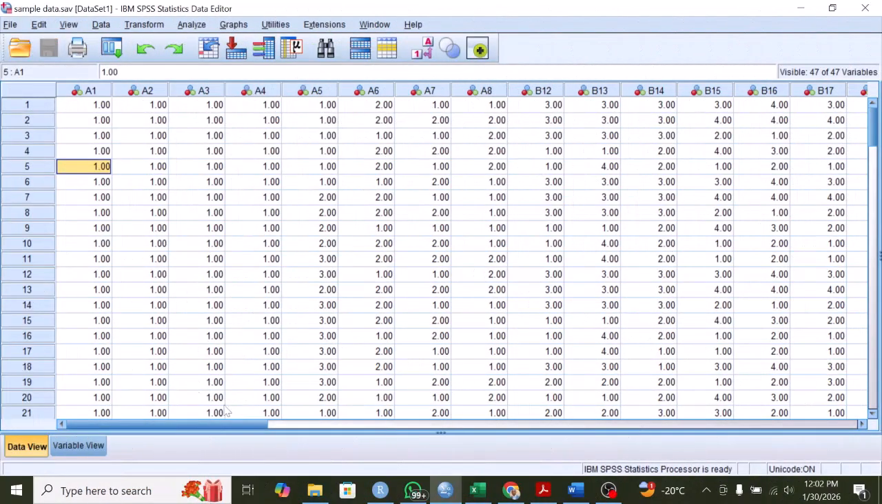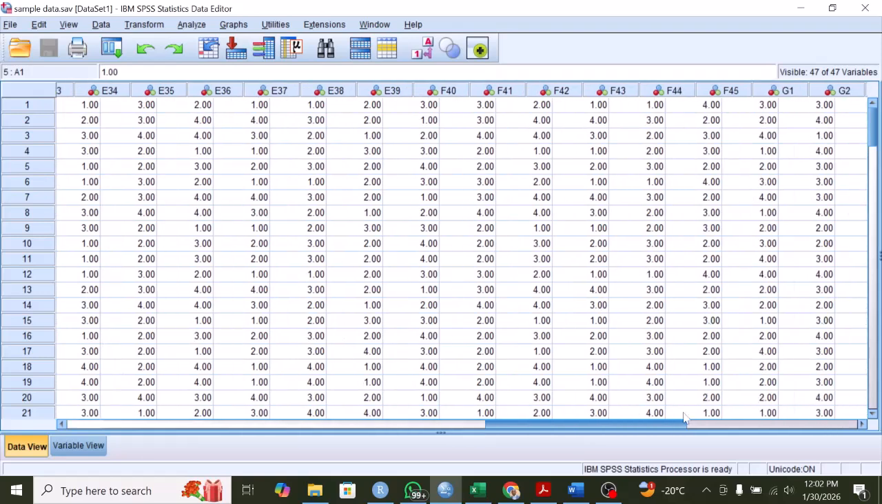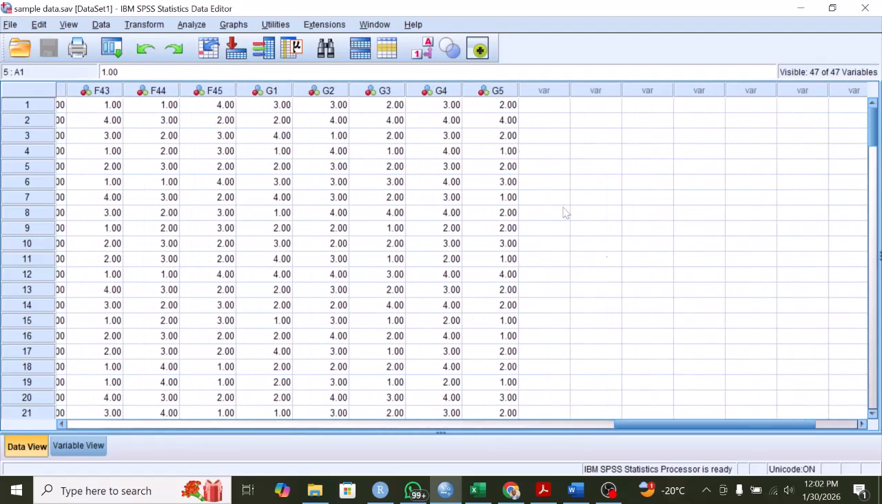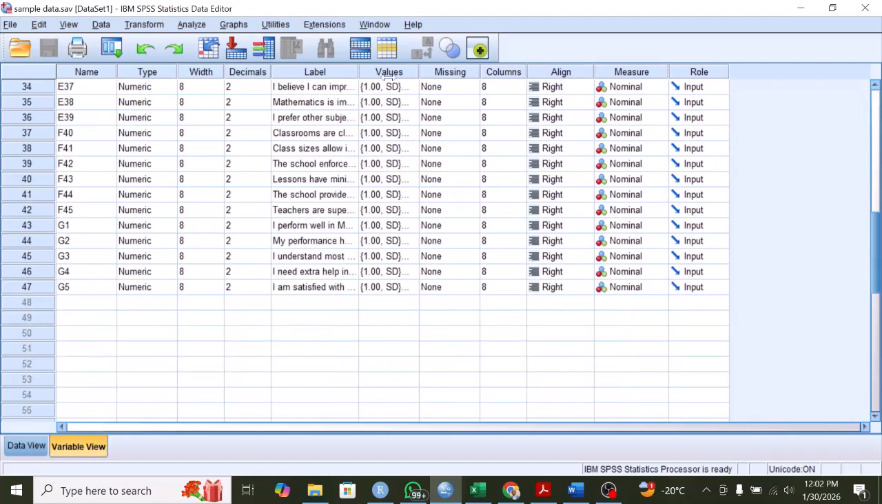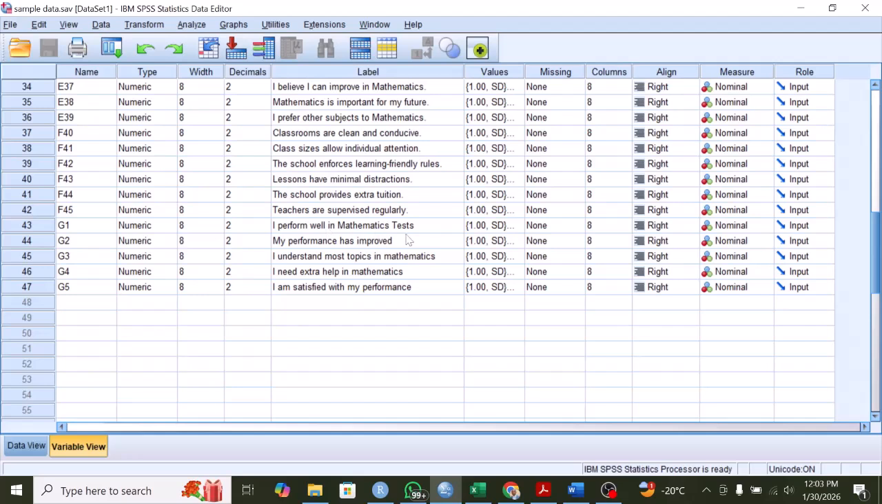Now, this is what I'm talking about. Look at this data. I want to concentrate on the last construct. This has to do with performance in mathematics. We have G1, G2, G3, G4, G5. Coming to the variables, see what I'm talking about here. G1 is I perform well in mathematics. G2 is my performance has improved. G4 is I understand most topics in mathematics. And the last one is I'm satisfied with my performance.